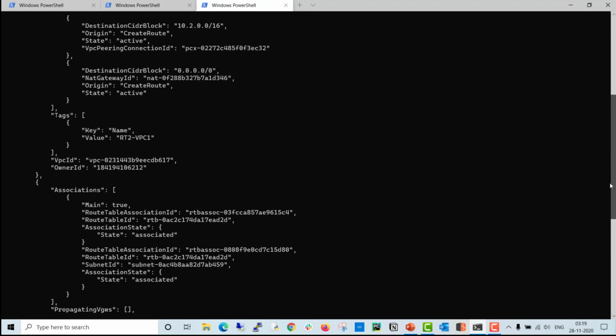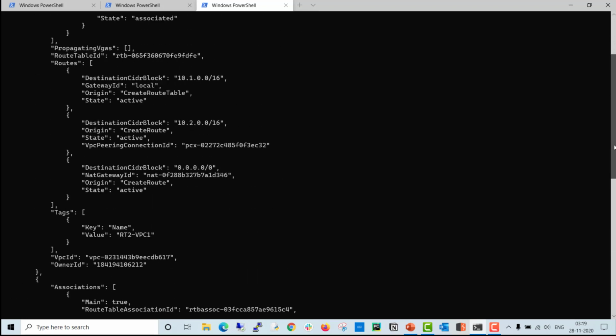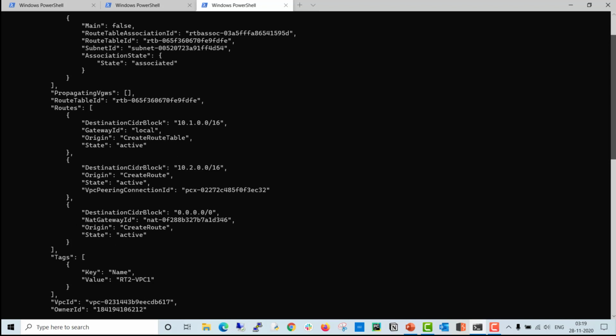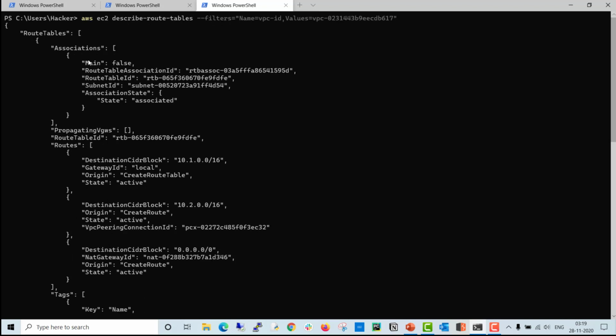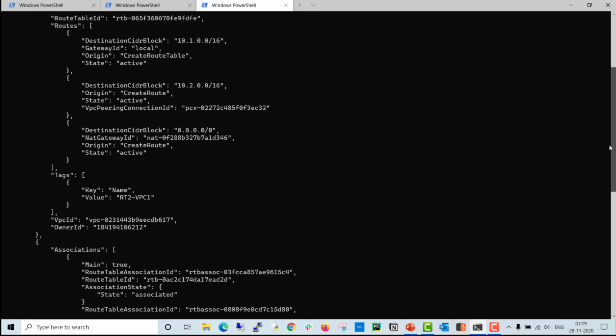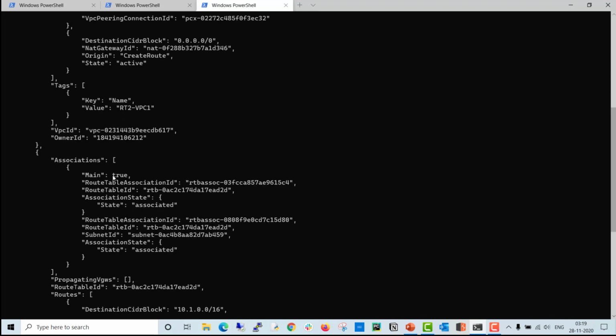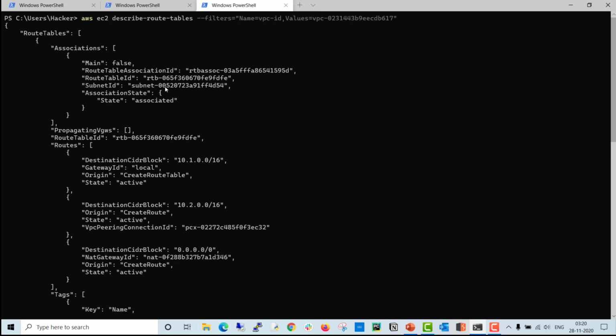And why it's important, you can see there is one more thing, which one is the main routing table. When you see the association, this is called false. That means this is not the main routing table. This is the main routing table, and this is associated with this one. You can see here this is the subnet ID where this routing table is associated, and this is the subnet ID where this routing table is associated. So in one VPC we have two subnets and two routing tables.